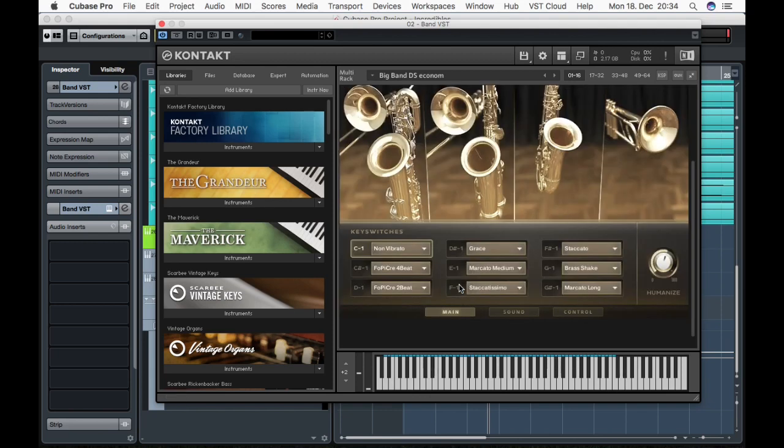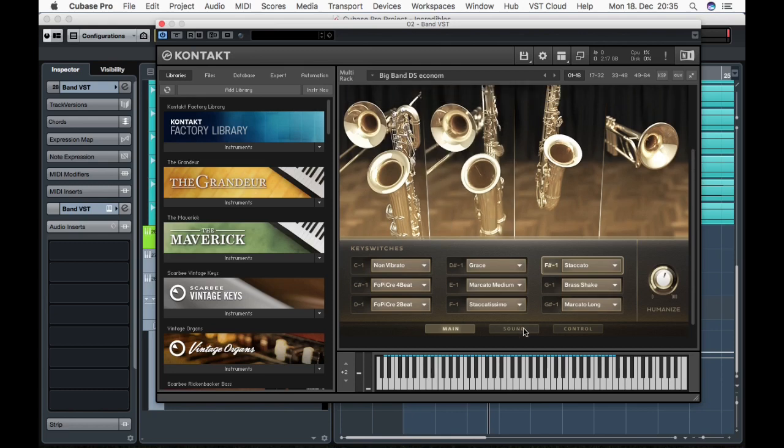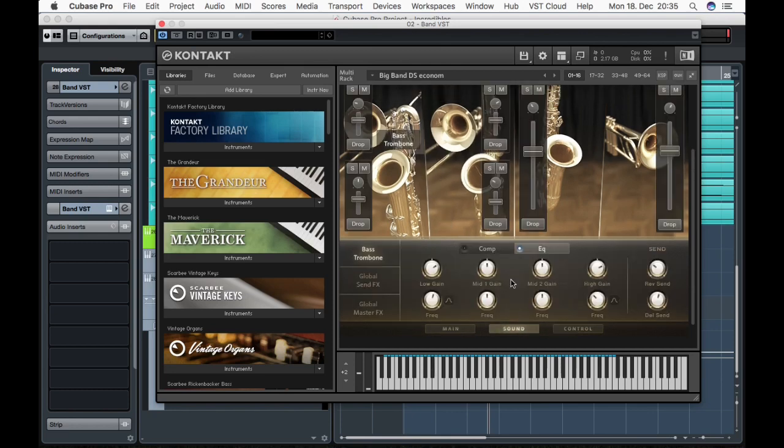So I have all the key switches here. I tweaked my preset a little bit. Let's switch to the staccato. At the beginning it was just short notes, played just like this. You see I have bass trombone, tenor trombone, baritone saxophone, tenor saxophone, and a trumpet. I'll show you panning settings.